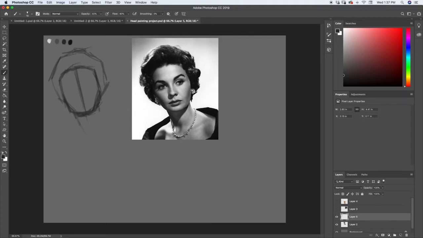Go ahead and add that neck in. I'm paying attention to the relationships, like how far over from the side of the face to the neck, how far is that? So we want to make sure that we're capturing things like that.